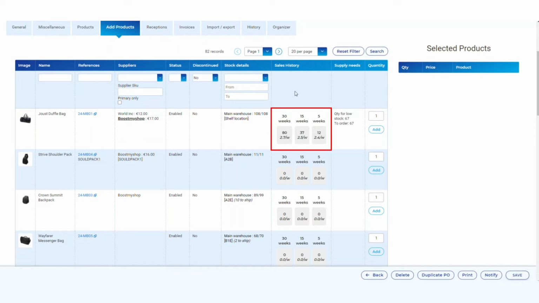A summary of stocks and sales history. This is a sales history over 3 ranges, which allows you to know the number of sales you have made and also to know the number of sales per week. Finally, in terms of needs, do we have any needs? If so, we can see purchase recommendations for this product.